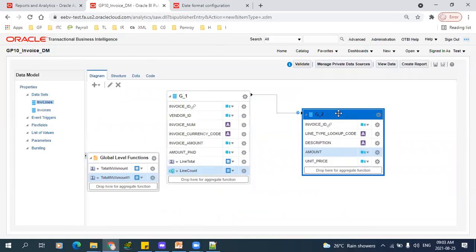This is how you can use aggregate functions. Tomorrow we'll see how to use the formula columns. You can apply some formulas, and the formula column will act as your same table level column, and it will repeat for each row. That's it for today.